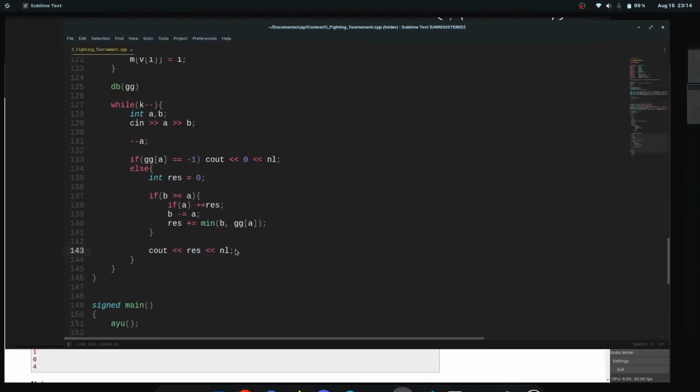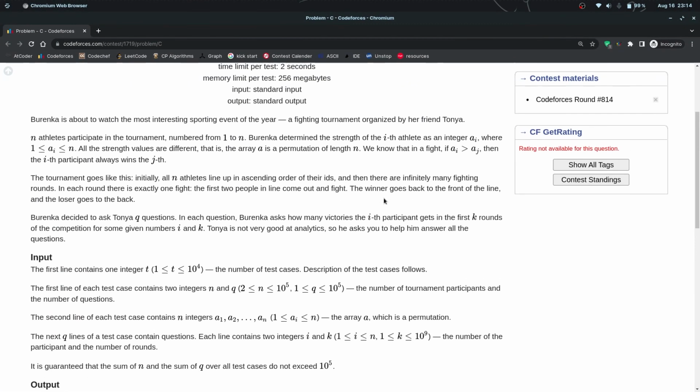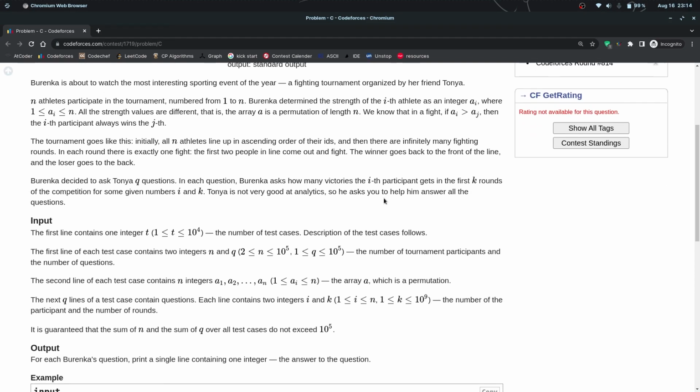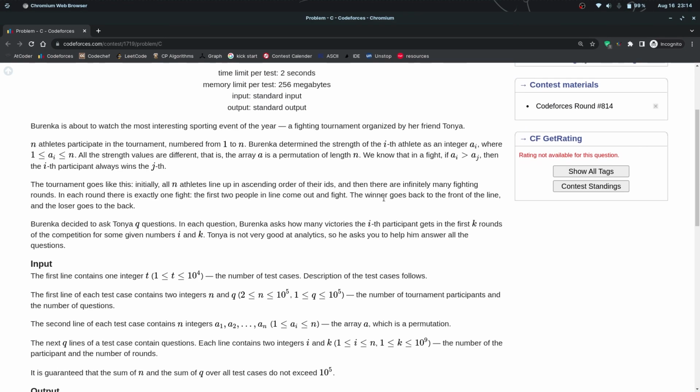So this was all about the third question, and I hope you were able to understand it. The third question was a bit tricky in terms of implementation, but I feel the observation was not very difficult, and I hope now you will be able to do it.